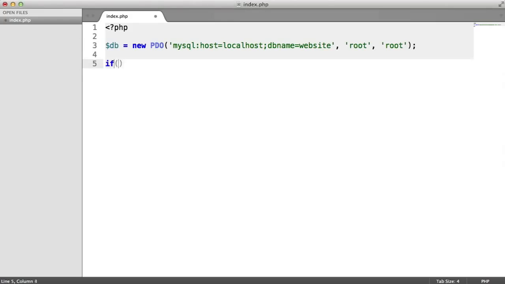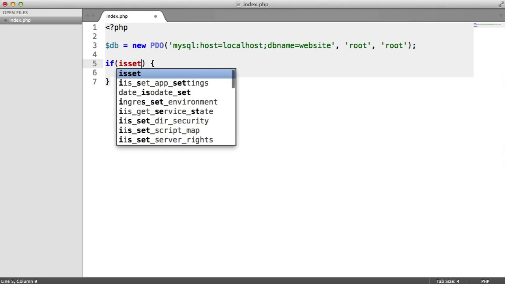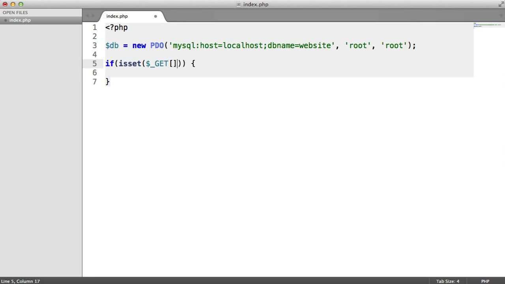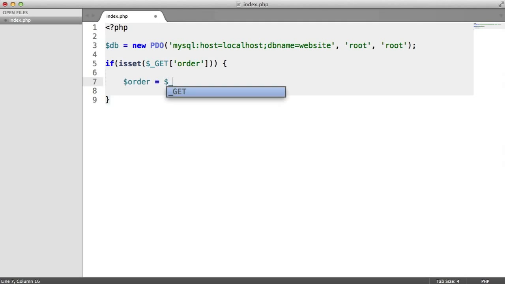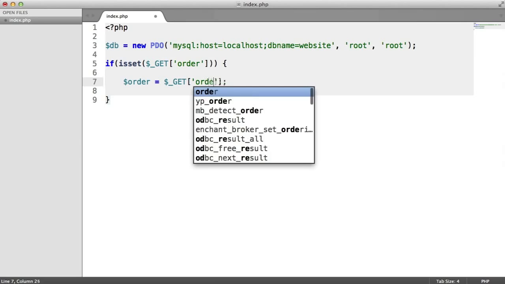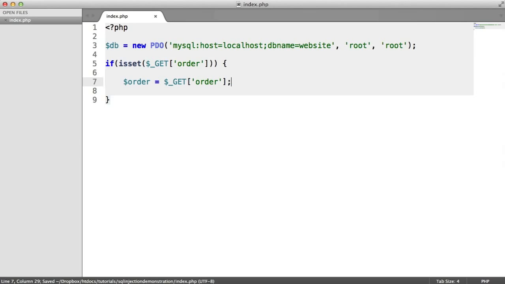So the first thing I want to do is just a quick if statement to check if this order key exists in the get superglobal array. And what I'm then going to do is just store this in a variable just here. So I'm going to say order, and in here we'll say order. So we now have this order that we can then place within a query. So all I really want to do here is select all the data in that table where the ID matches this, and then I'm going to put a limit of 1 on the end of this, and we'll see why we're going to do that in a moment.